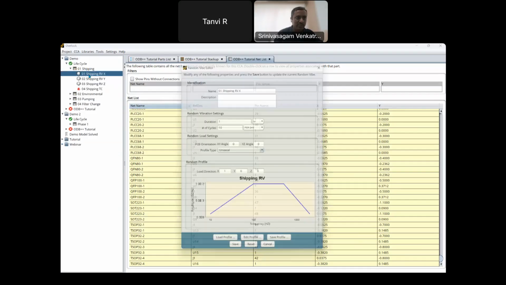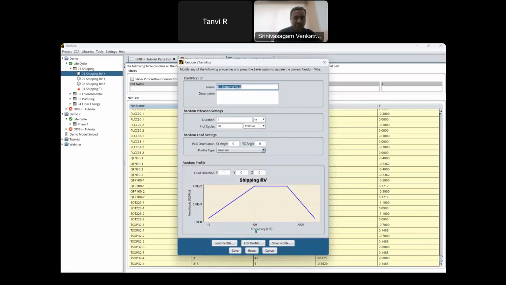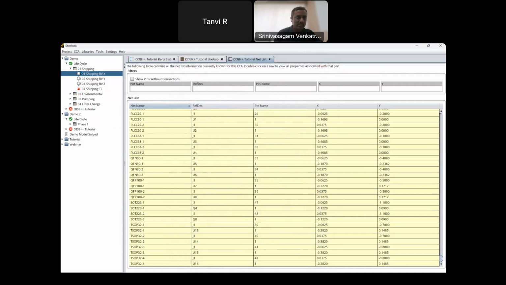Say, for example, if you click on this, here we have defined the shipping load between the frequency and the amplitude, what is the type of loading it's going to. And here you define the number of vibrations per hour and number of cycles per day. So all these profiles, you can define it here. Similarly, so on and so forth, we have added all the data.